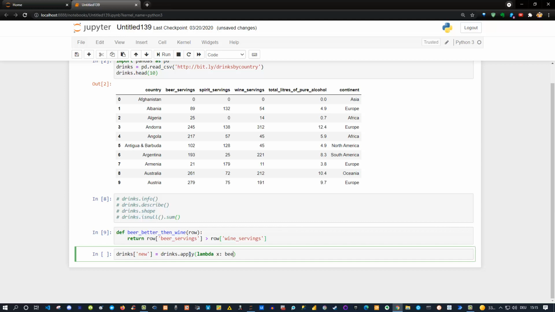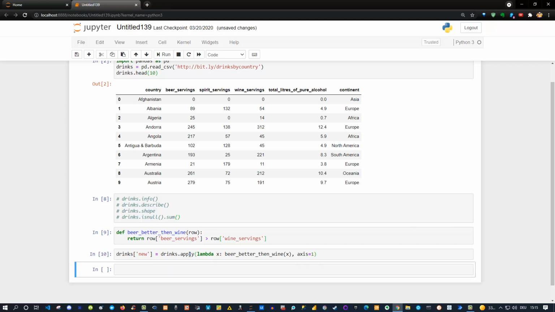We say the function we want to apply, beer better than wine, so our function. And we put in simply the x. And then we need to specify also the axis. So axis is equal to 1, which means we do it for each row, right? Not each column. So that's it. And now let's execute this. And you see, we have executed our code. And now let's have a look at drinks.head.